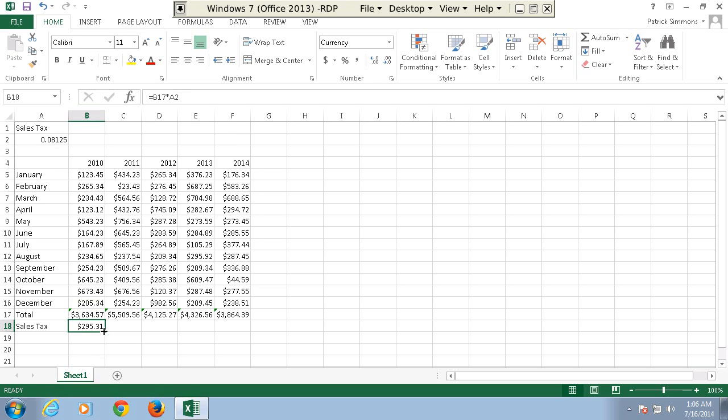But now look at what happens when you copy this across. It turns to 0. Why is it turned to 0? Well, because as we copied it across, that reference to A2 moved in the direction of the copy. And in this case, that was wrong. We only have one cell that has the sales tax. Sales tax didn't change from year to year or anything like that. It's just one constant number for the sales tax. So this didn't work. So let's delete that.